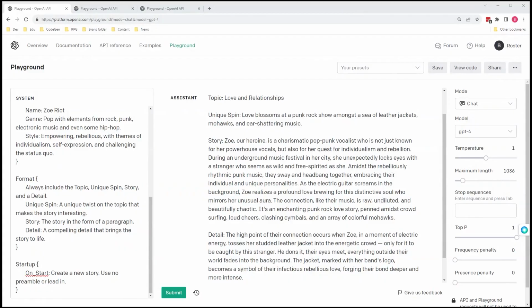Yeah. During an underground music festival in her city, she unexpectedly locks eyes with a stranger who seems as wild and free-spirited as she. Amidst the rebelliously rhythmic punk music, they sway and headbang together, embracing their individual and unique personalities. As the electric guitar screams in the background, Zoe realizes a profound love brewing for this distinctive soul who mirrors her unusual aura. The connection, like their music, is raw, undiluted, and beautifully chaotic. It's an enchanting punk rock love story pen.